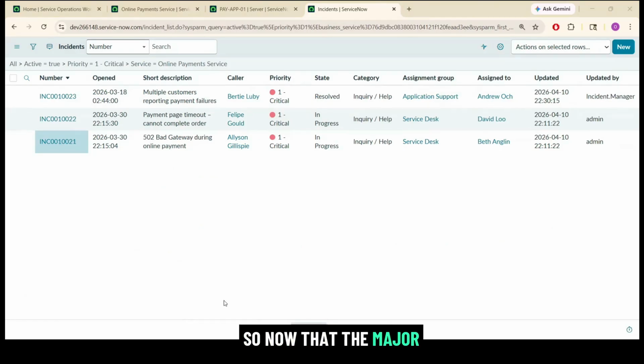So now that the major incident is resolved and all the related incidents are closed, the question is very simple: how do we make sure this will not happen again? And this is where problem management comes in. From the primary incident, that is the P1 in ServiceNow, we now create a problem record directly.